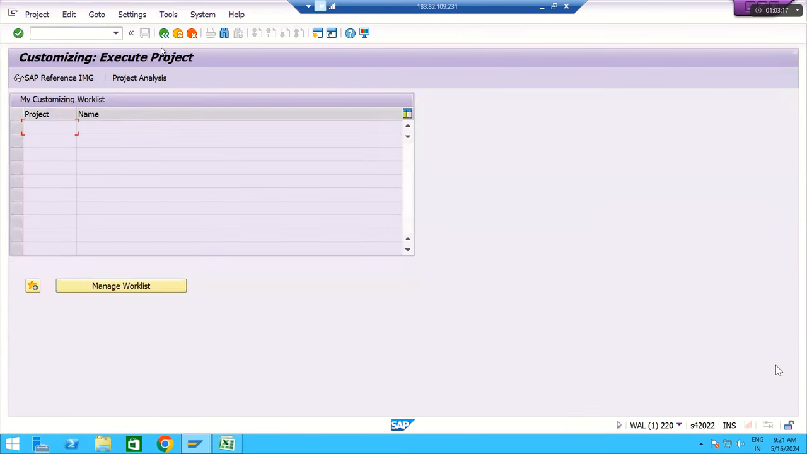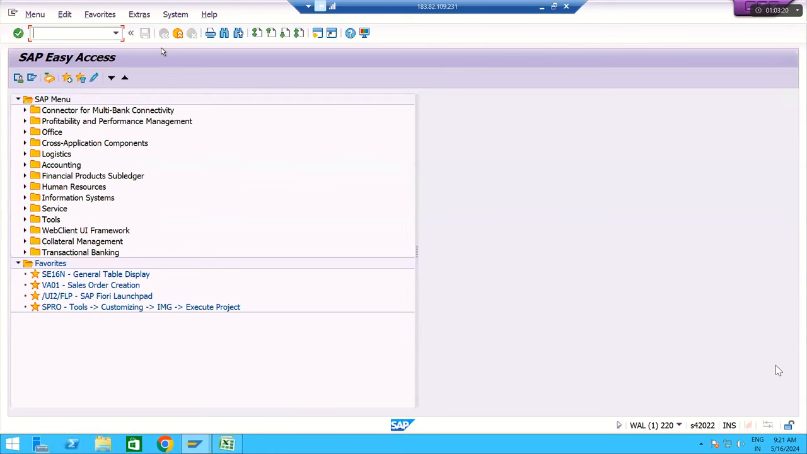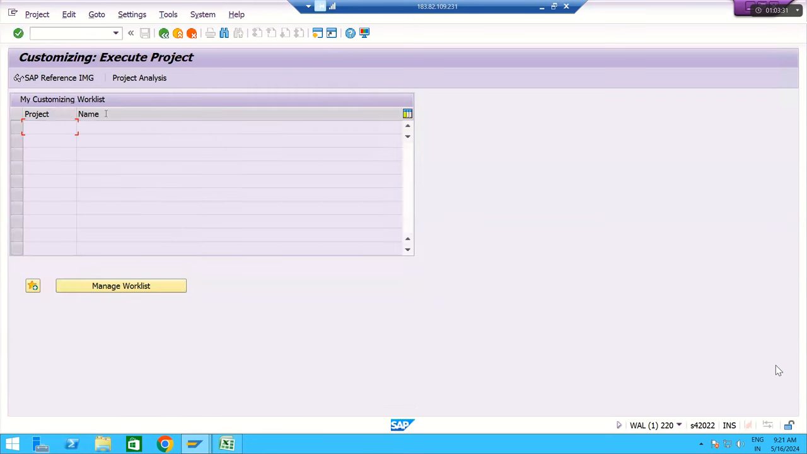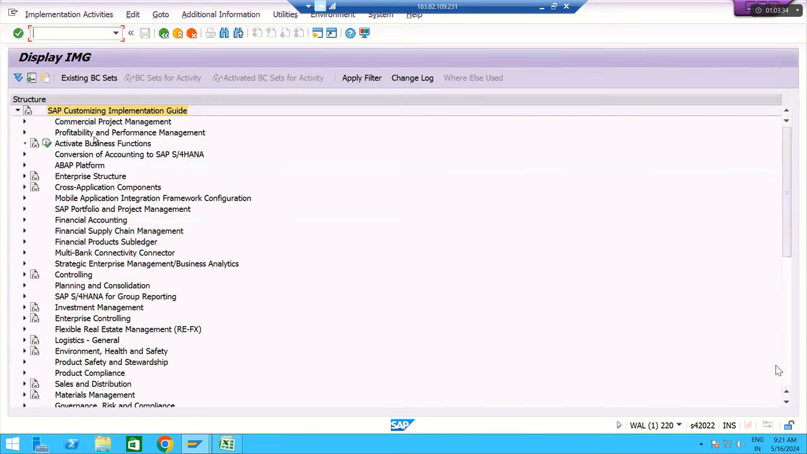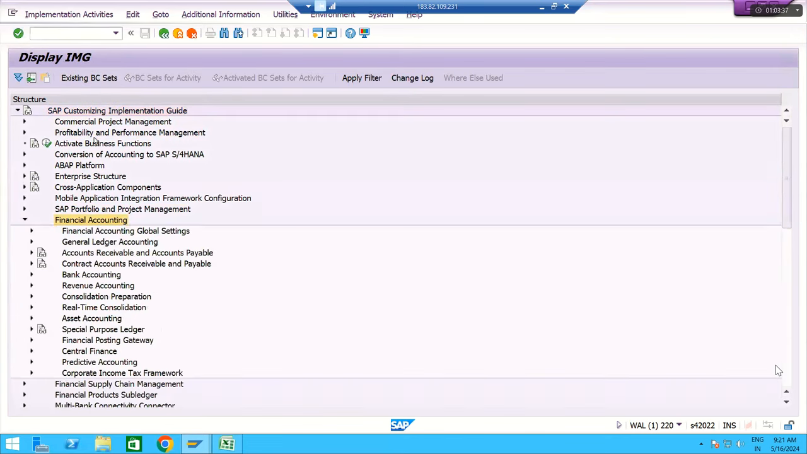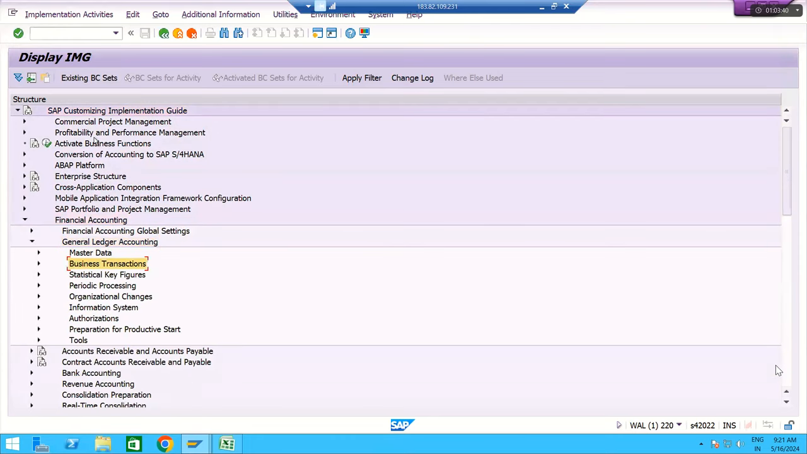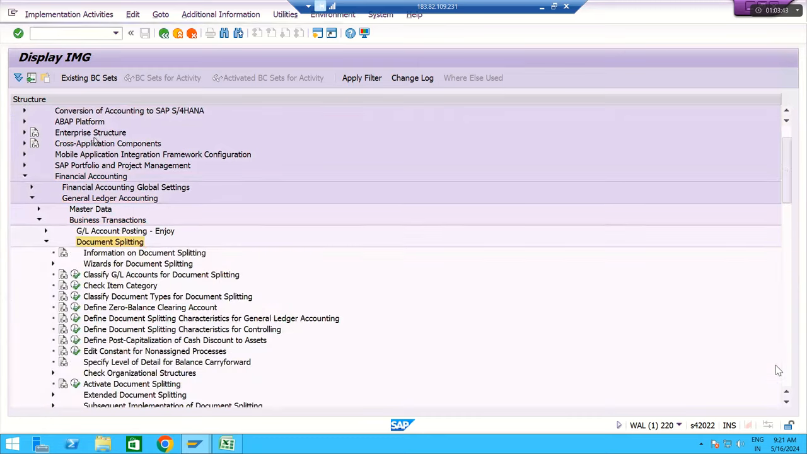I'm repeating the path once again. Please concentrate here, my dear students, very important. Go to SPRO, enter SAP reference IMG. Select your financial accounting, general ledger accounting, business transaction, document splitting here. Classify GL account for document splitting. Don't send messages, everyone.